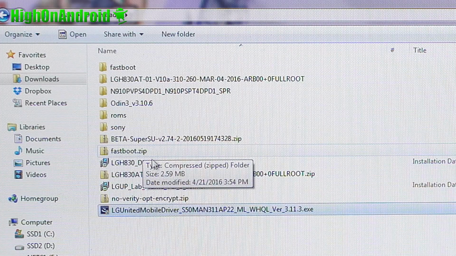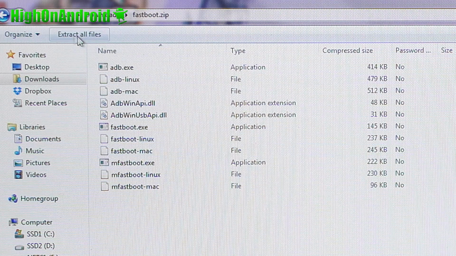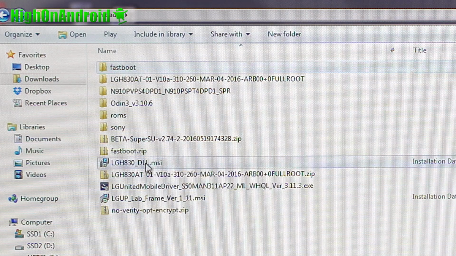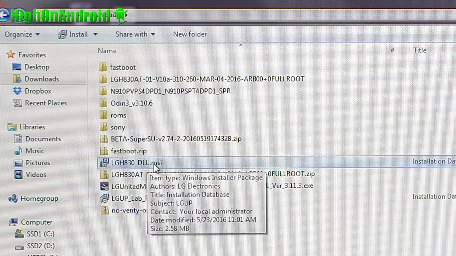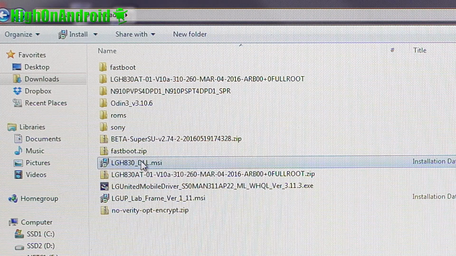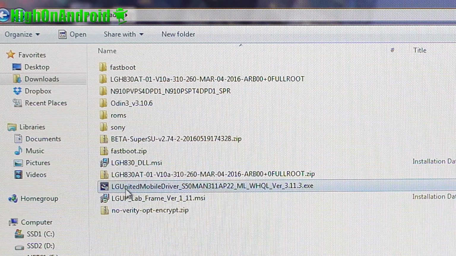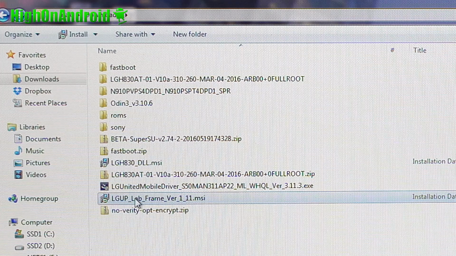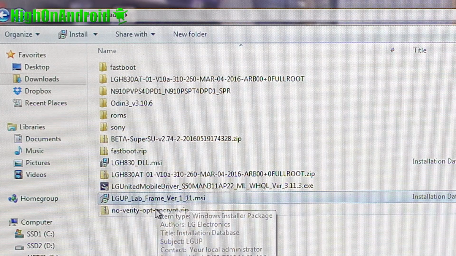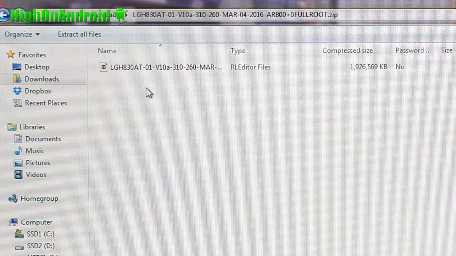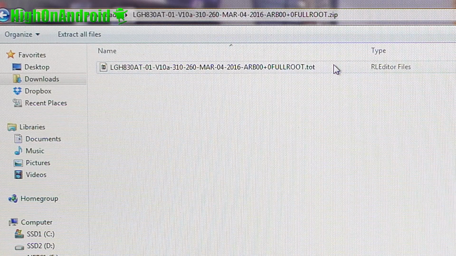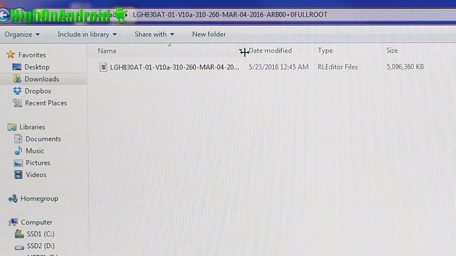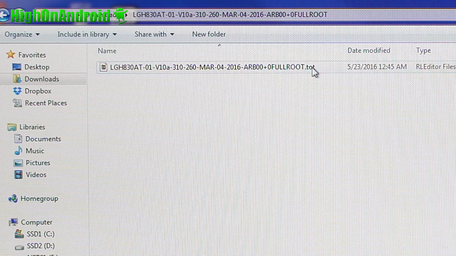Once you have downloaded all these files, unzip fastboot.zip: double click it, extract all files. You should have a folder called fastboot. Also, double click on this file here to install the drivers. This is the driver for installing stock firmware. You also need to install the regular drivers, which is the LG United Mobile driver .exe, double click that and install it. Also double click on LGUP to install the LGUP program. For this file here, double click and extract all files and you'll get a file ending in .tot. You'll see that I have a folder called LGH830AT, and you'll see a .tot file in there.